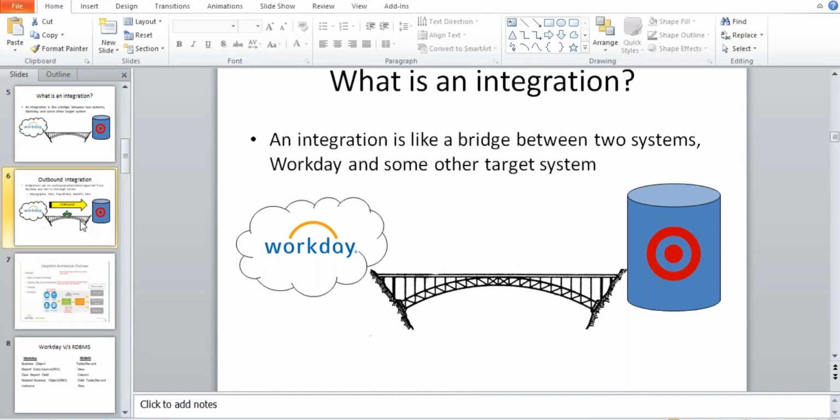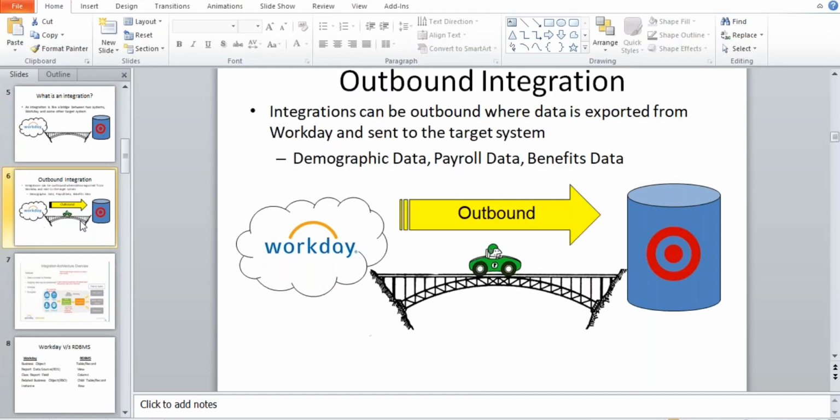There are two types of integrations available. One is outbound integration. Outbound means data is moving from Workday to a third-party system. Basically, data will be available in Workday, and we are sending this data or information from Workday to a third-party system. That is going out from Workday, so we call it an outbound integration.